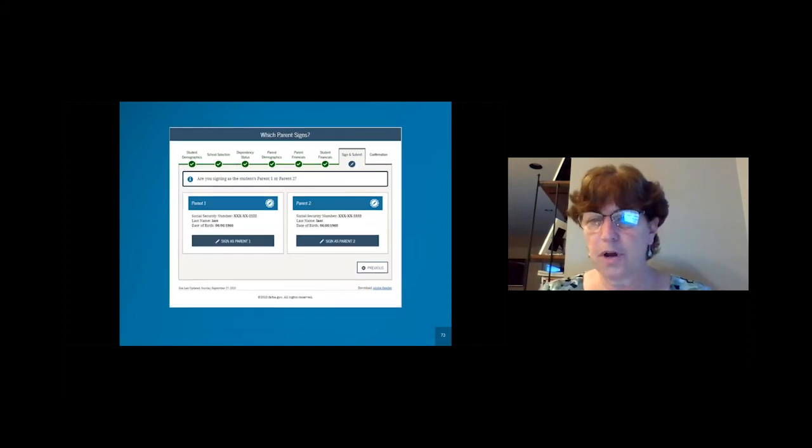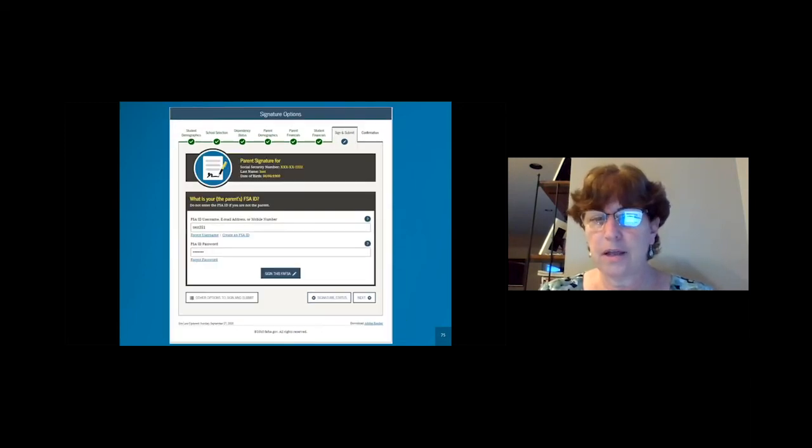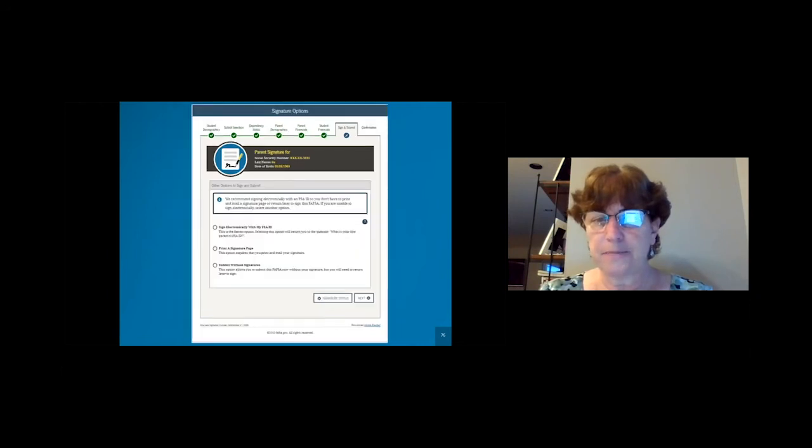You'll click on provide parent signature. Now you have to pick parent 1 or parent 2 who applied for the FSA account. So you want to pick that person to sign the FAFSA. And then again, they hit agree and sign the FAFSA.